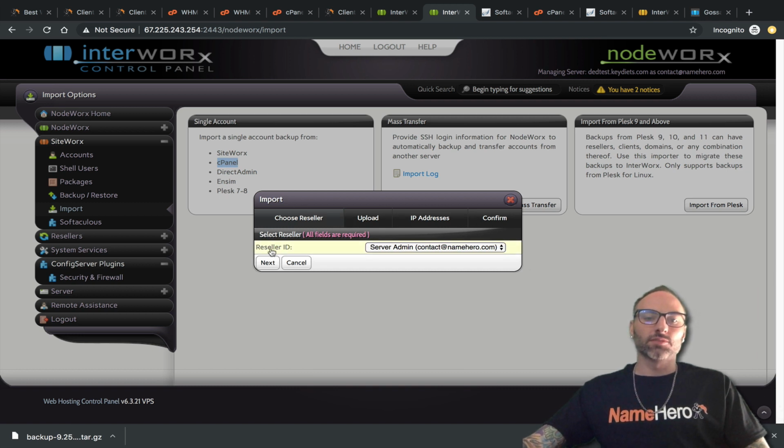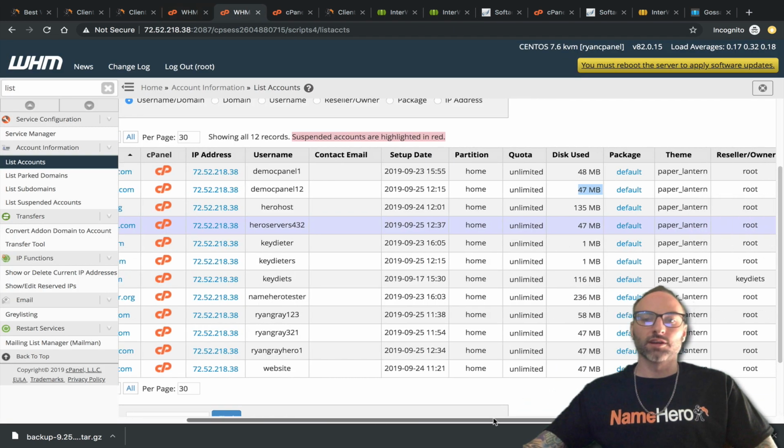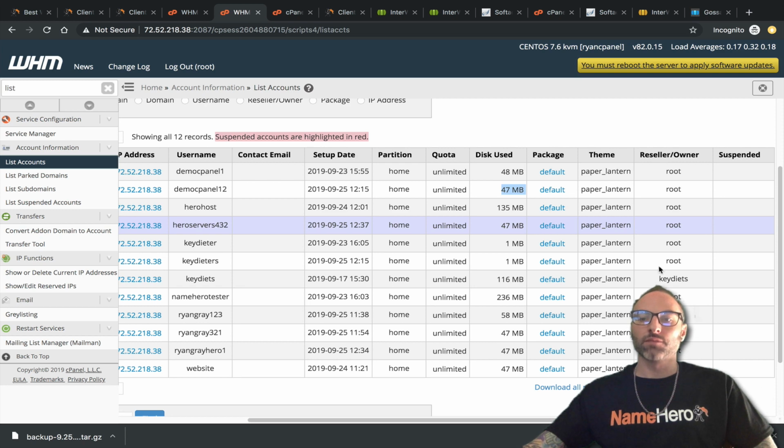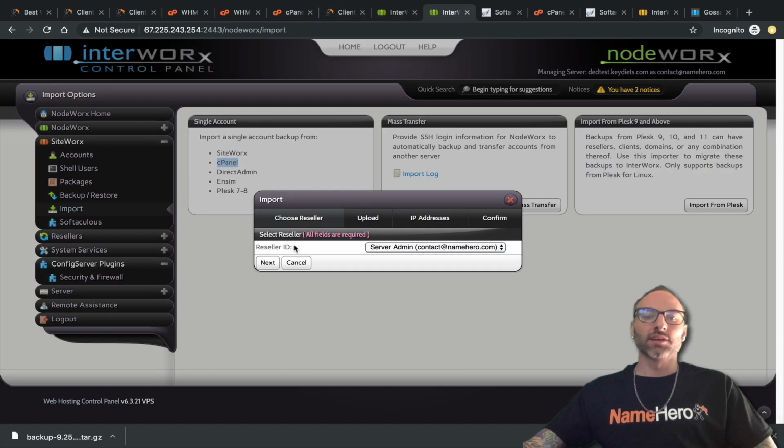The first thing, it wants me to select the reseller ID. And you can see this is my root account. I don't have any resellers or different root accounts. So that's by default the one it's going to use. And that might be your case too. In Web Host Manager, if we go over here and your accounts say reseller owner root, that's the equivalent. All right, so let's click Next.